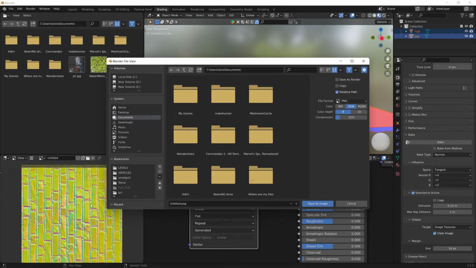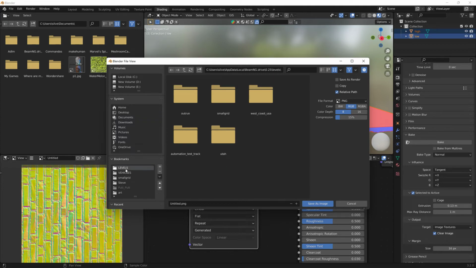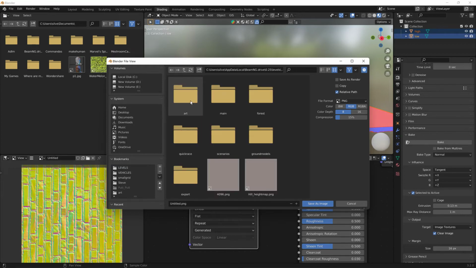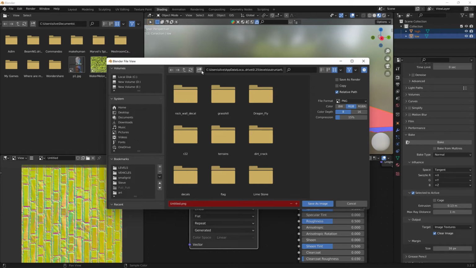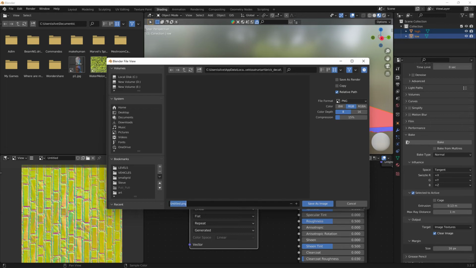And I'm going to go ahead and stick this in the level that it's going in, so I don't have to be moving folders or be confused where I'm saving stuff to. So in my level, in the art folder, I'll just go ahead and make a new folder. And I'll call this brick decal. You can call it whatever you want to call it. I'll just call this normals 1. It'll save it as a PNG. If you want compression, that's up to you. I usually turn it off.